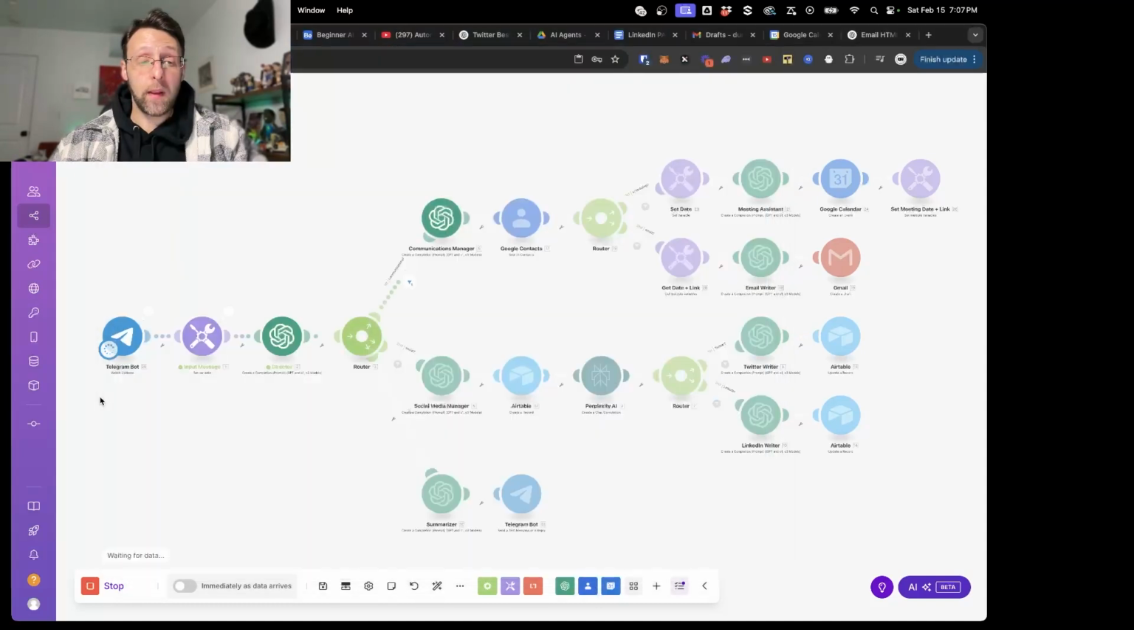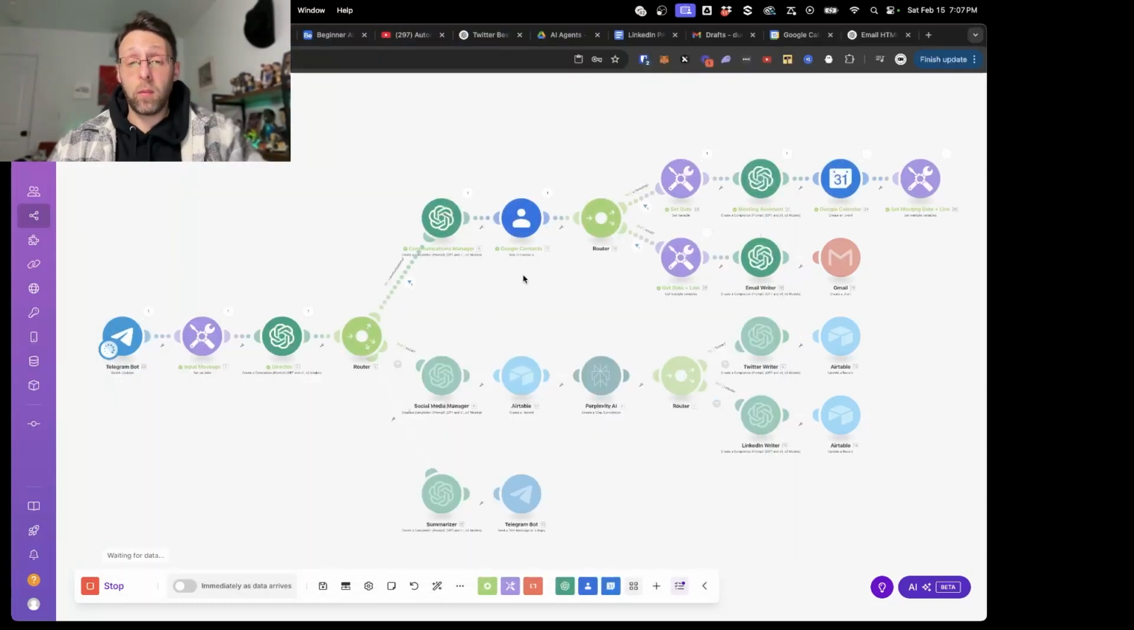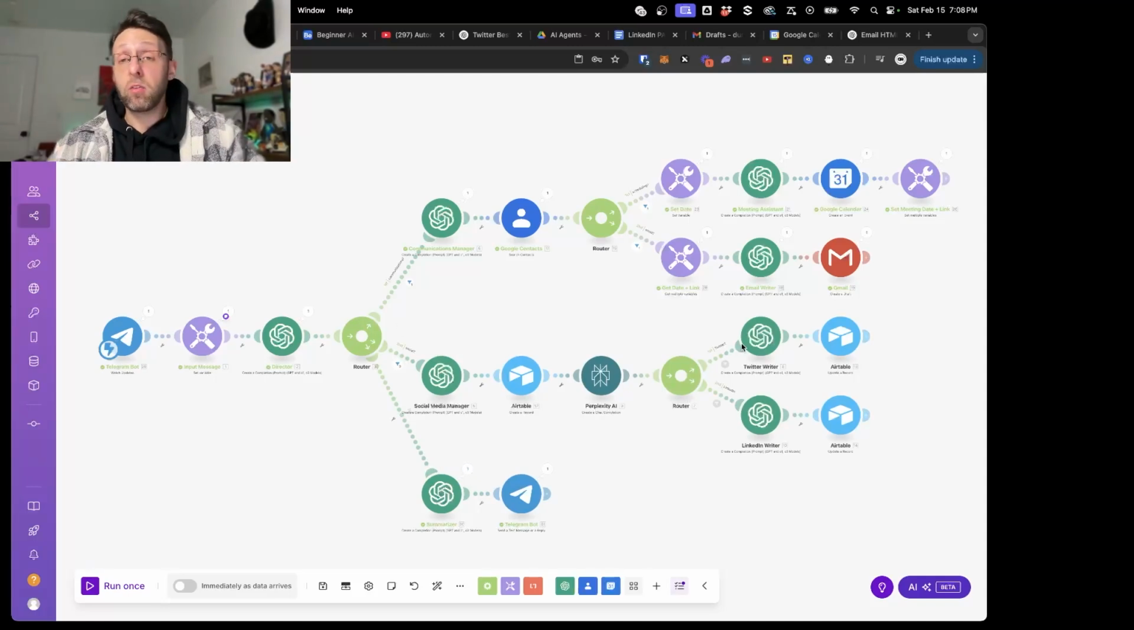Now, if we come back into make.com, you can see this is sending this down this route to our communications manager first. It's creating the meeting. It's sending the email to Brian, or it's drafting the email to Brian, letting him know that we scheduled a meeting for him. It's now summarizing this. It's skipping the social media route because we didn't ask for that. It's summarizing everything that we did today.